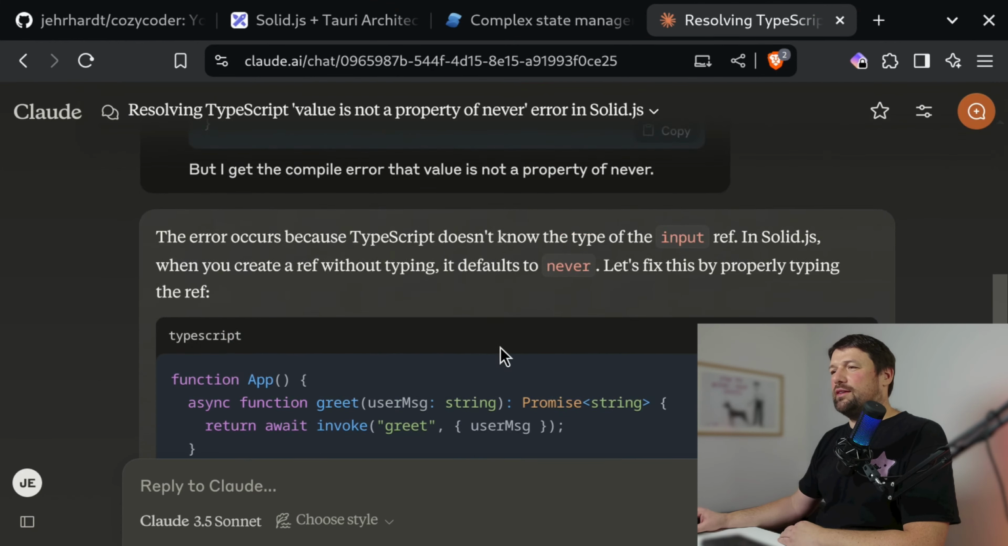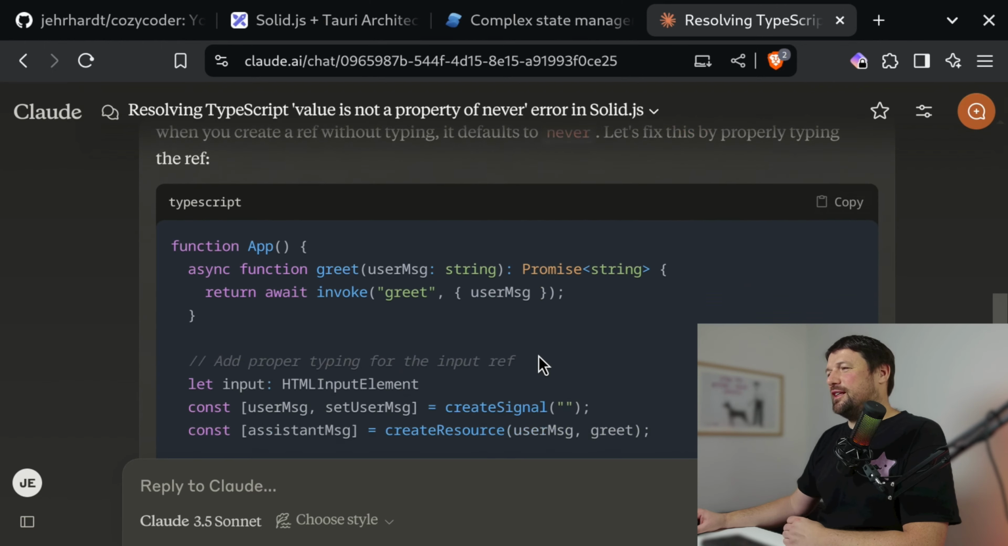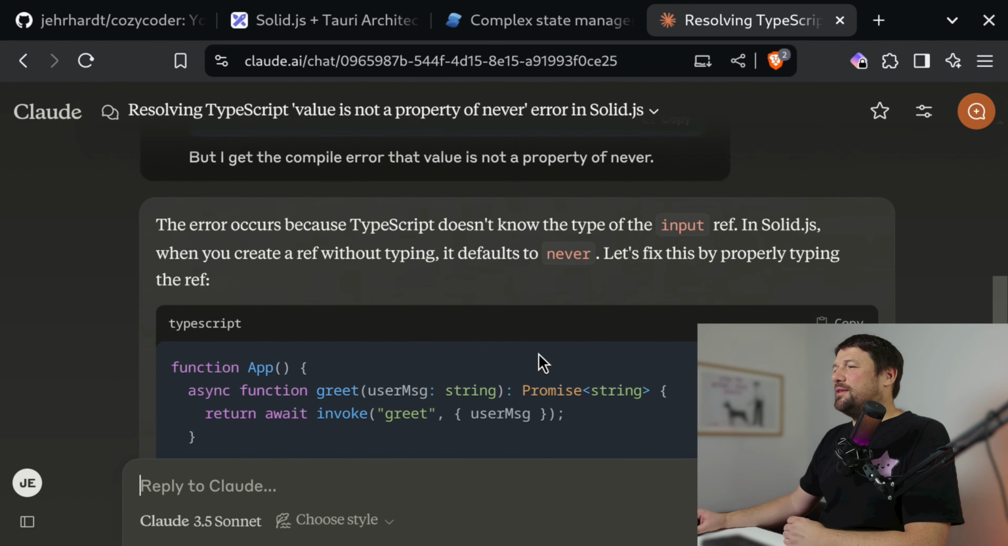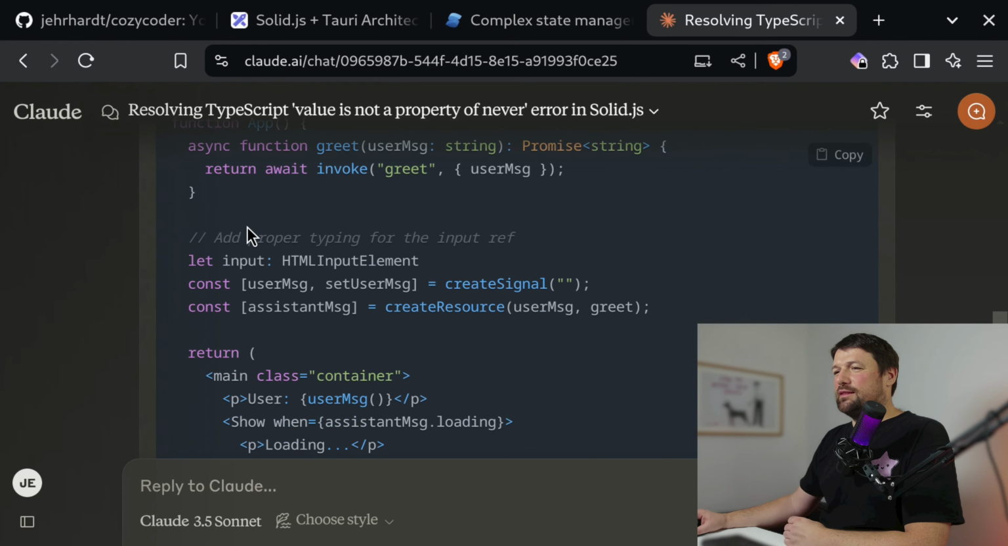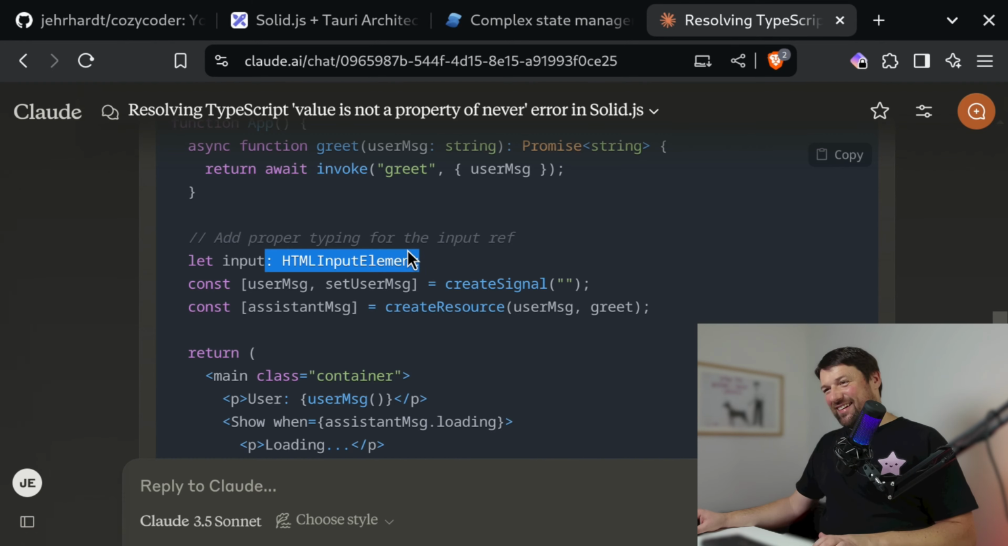Okay. The error appears because TypeScript doesn't know the type of input ref. Yeah, that's true. In Solid.js, when you create a ref without typing, it defaults to never. I don't think that this is necessarily Solid.js related. Let's fix this by probably typing the ref. We just put a... I was very, very close to it.